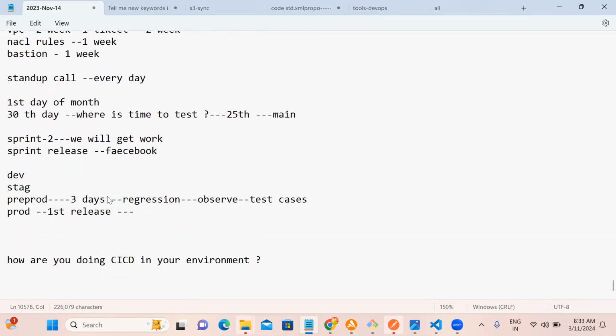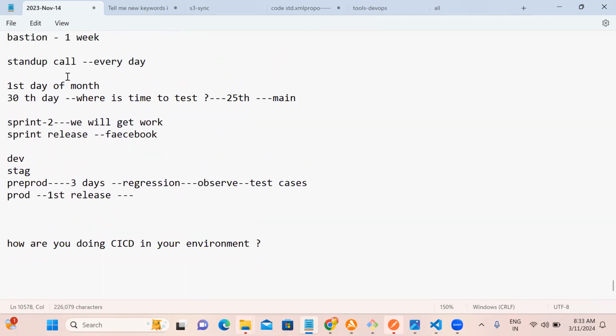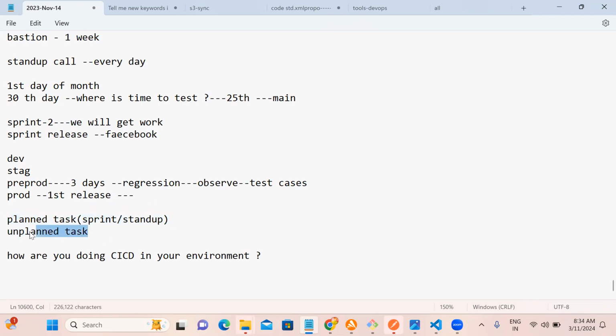This is how your day will go: you will be getting planned tasks and unplanned tasks. Planned tasks will come from the sprint and stand-up. Other than these two, if you take anything in between, even unplanned, you have to be very careful. If it is very production critical, you have to take it. Production critical.